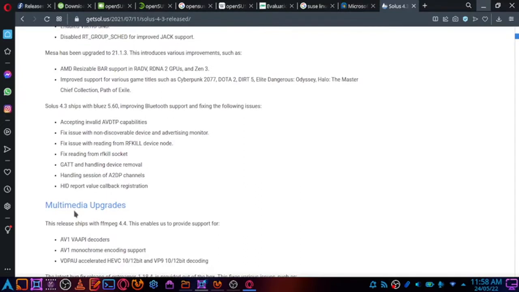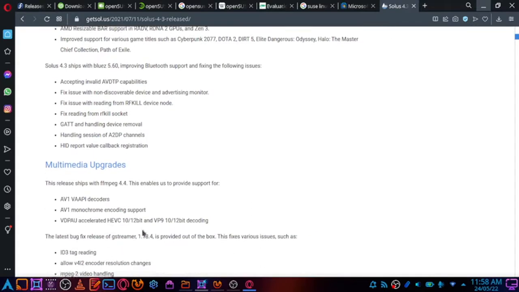And now we will check out the multimedia upgrades. So this release ships with FFmpeg 4.4. This enables support for AV1 hardware API decoders, AV1 monochrome encoding support, VDPAU accelerated HEVC 10 and 12-bit and VP9 10 and 12-bit encoding support.